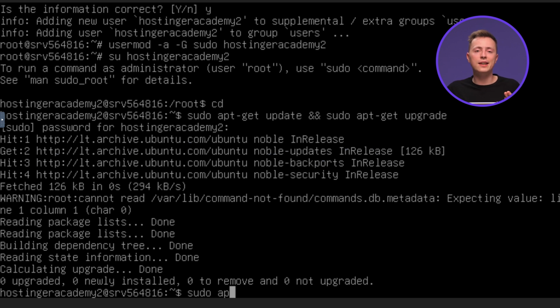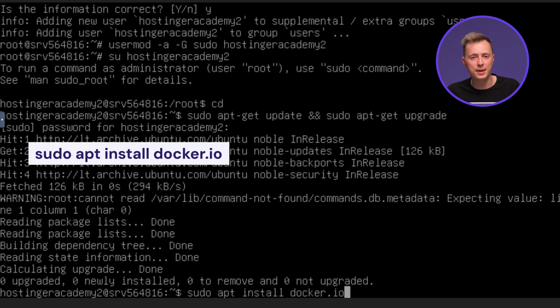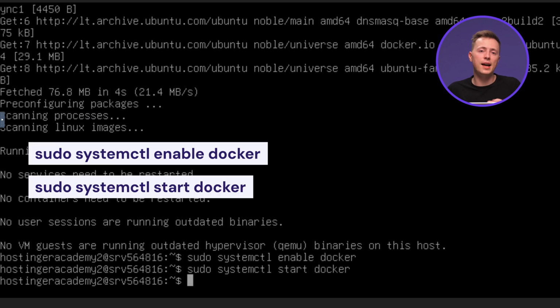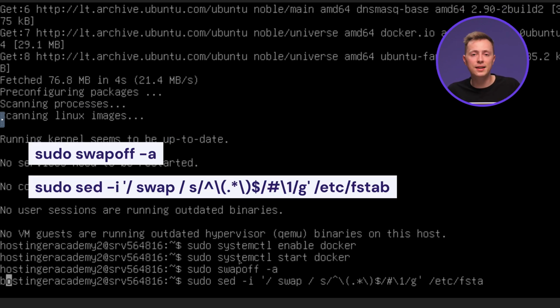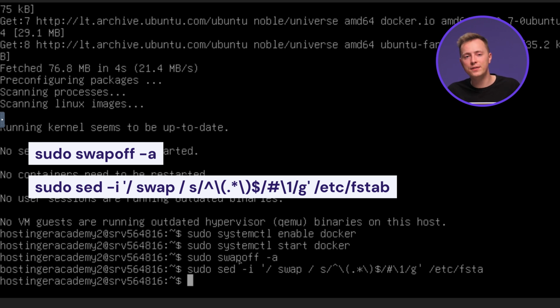Kubernetes relies on a container runtime like Docker, so we're going to install it first by entering this command. Then run this command to activate it as a system service. Now continue with entering these lines to disable swaps on all of the nodes.